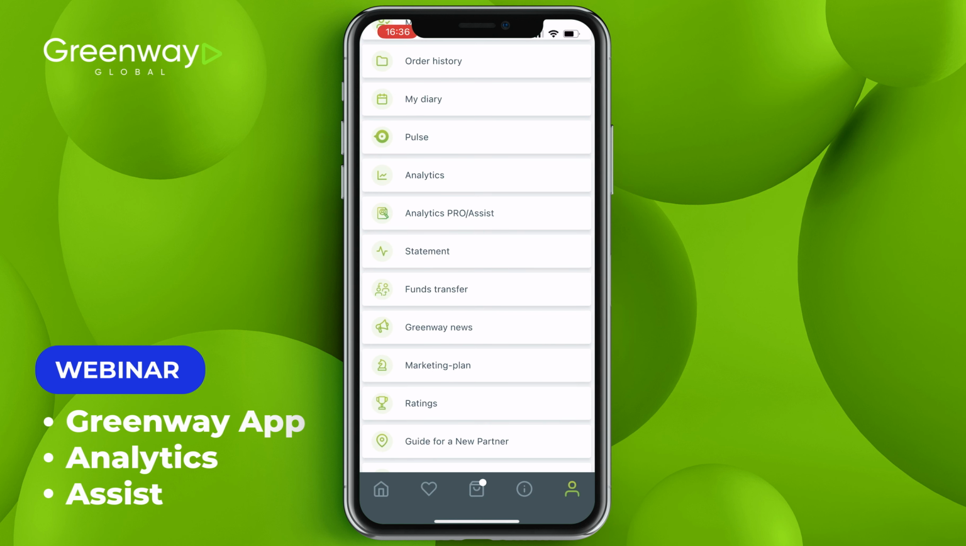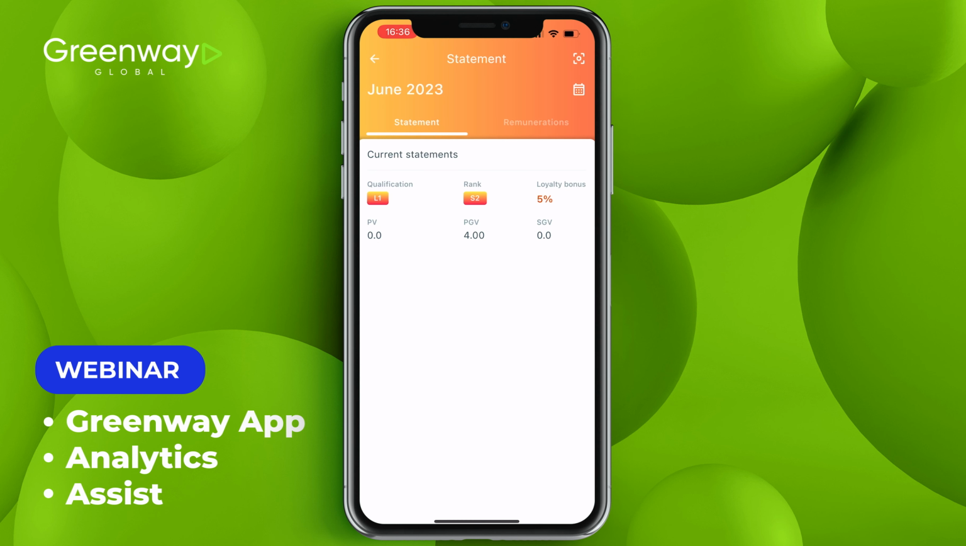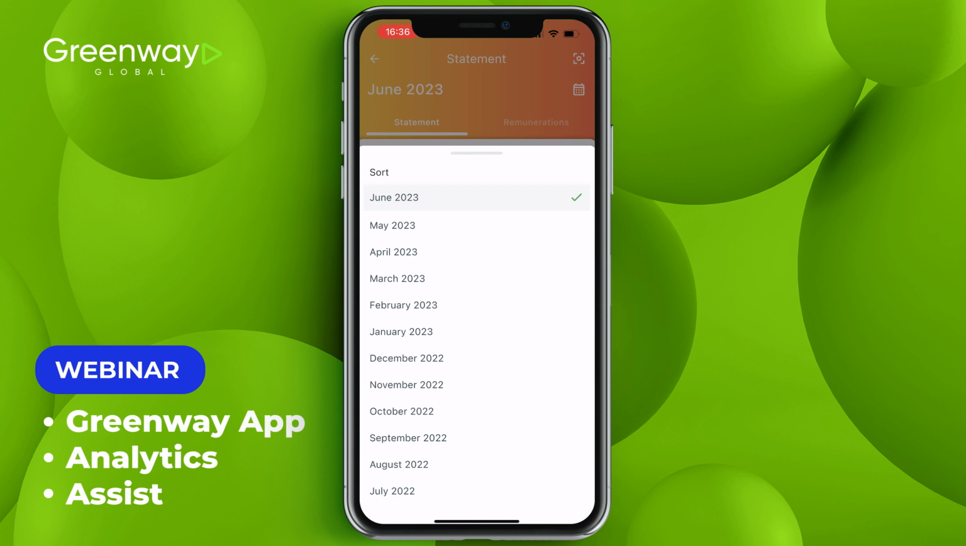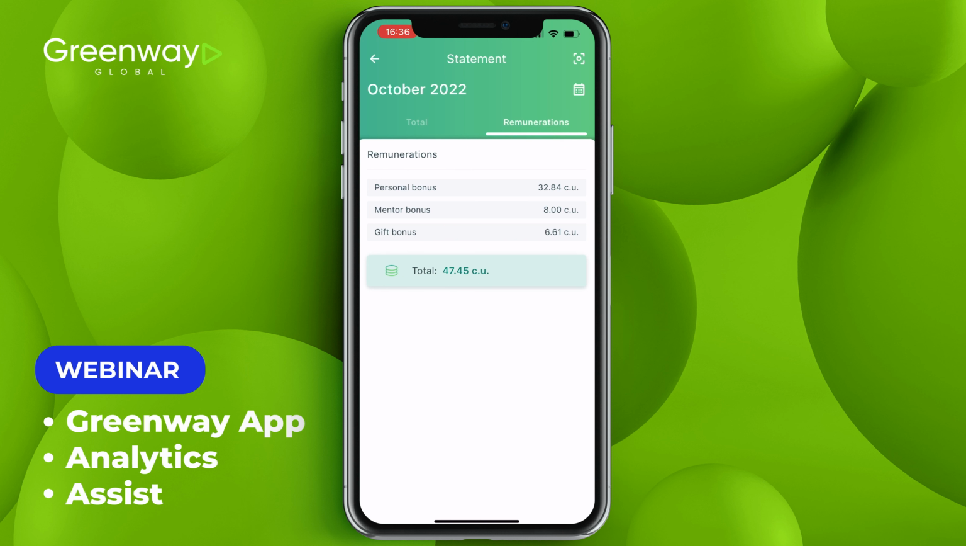The next section that I would like to show you is the statement. First of all, you see the indicators of the current period and the preliminary calculation of remuneration. To view the remuneration that you had in previous periods, you need to click the calendar and select the desired month. Here you already see the accrued remuneration for the month and in total in Greenway. It is described in more detail which bonus you received and how much reward.